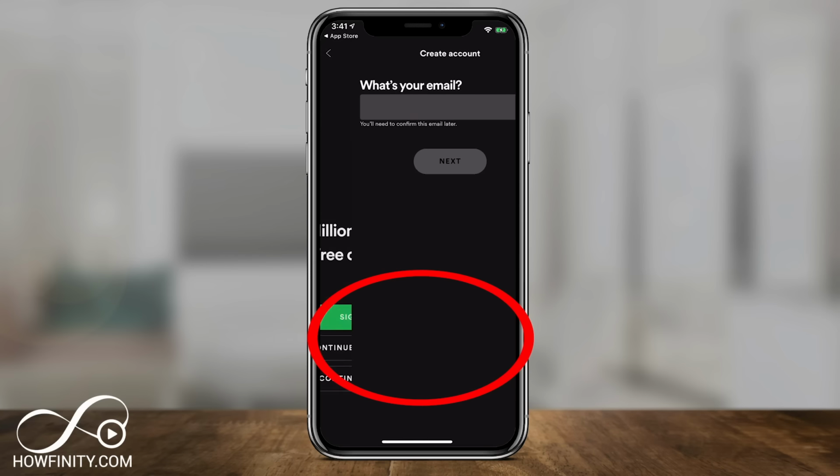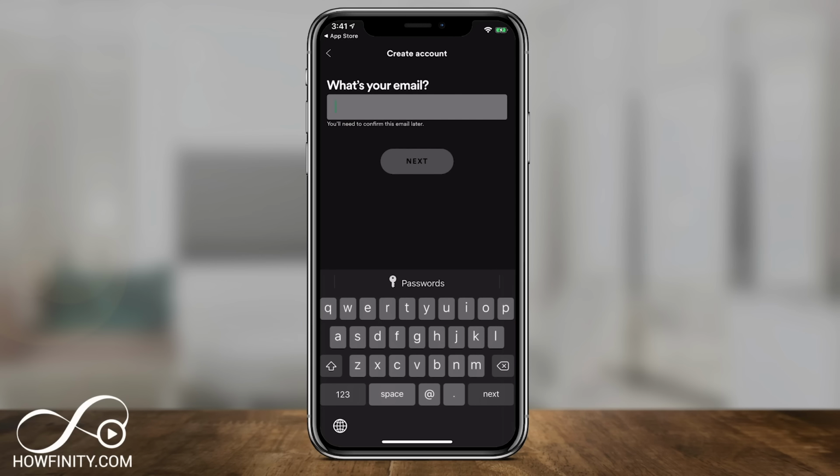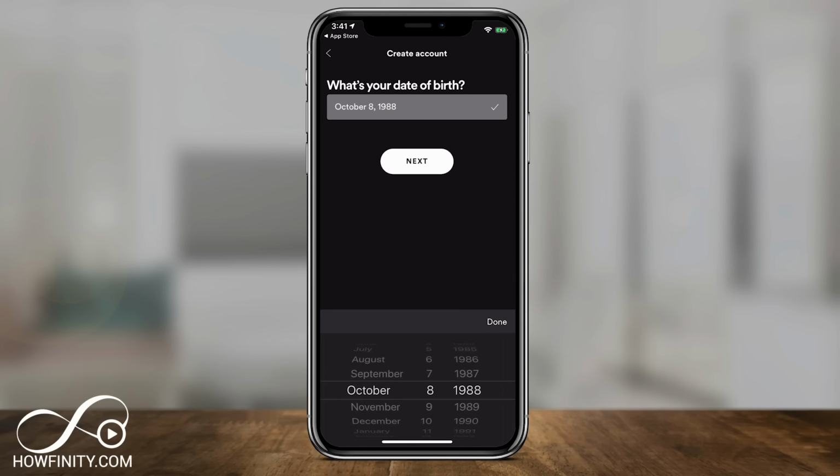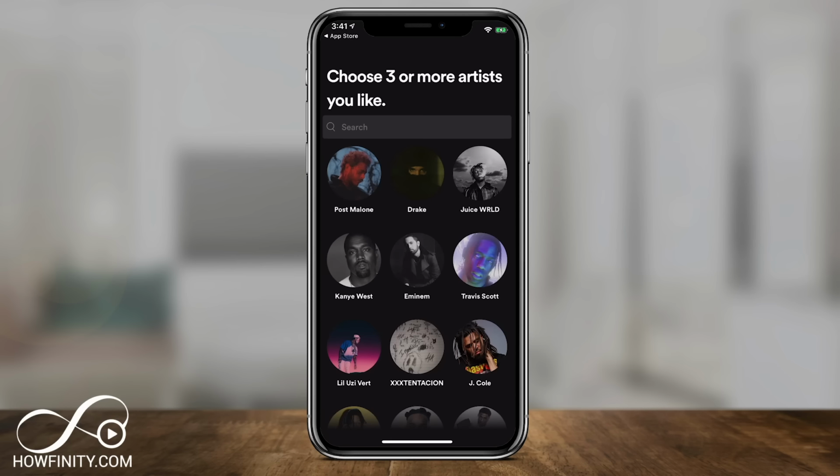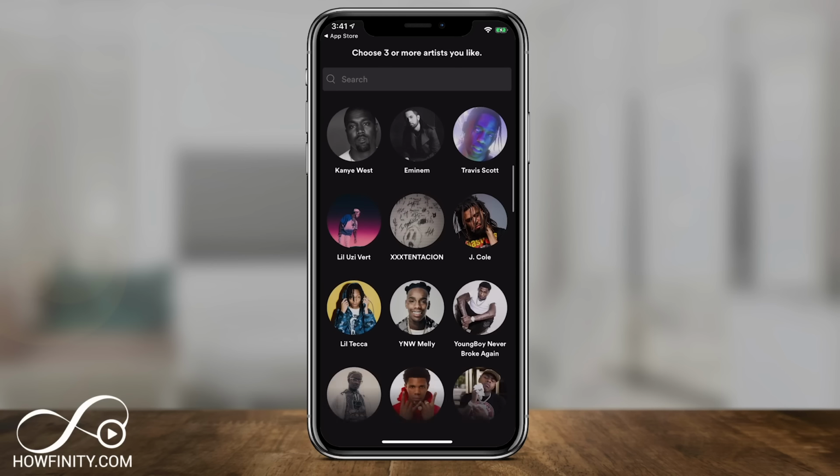On this page, you could sign up for free. I'll type in my email and confirm. And you do have to type in your date of birth because this is a 12+ app. And you do have to choose a name, and this is how you will appear on your Spotify profile, and I'll press create.